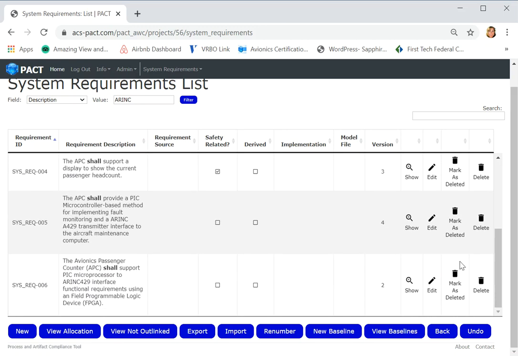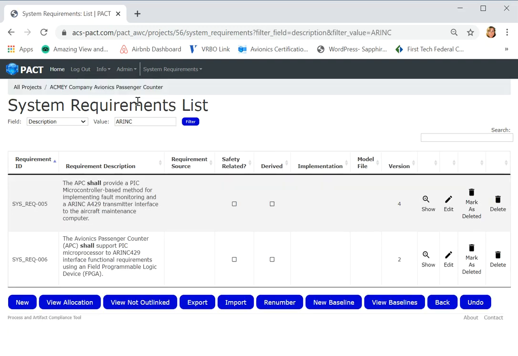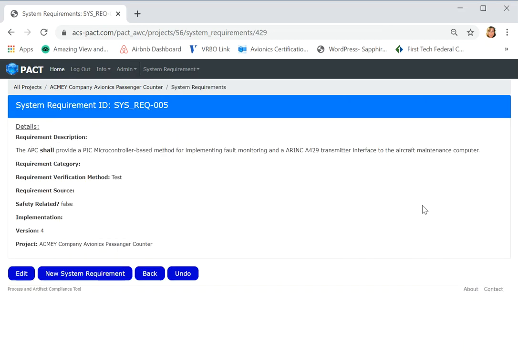Let's take a look at one of these requirements here. Well, before we do that, actually, let's remind ourselves about our filtering capabilities. So generally, you'd have a pretty long list of requirements. So perhaps you just want to look for all requirements that, in this case, are associated with a rink. So in this case, for our project, we have two system requirements, System Requirement 5 and System Requirement 6. Let's take a look at more information for System Requirement number 5.